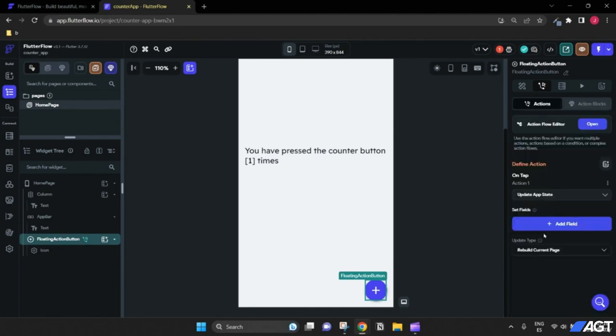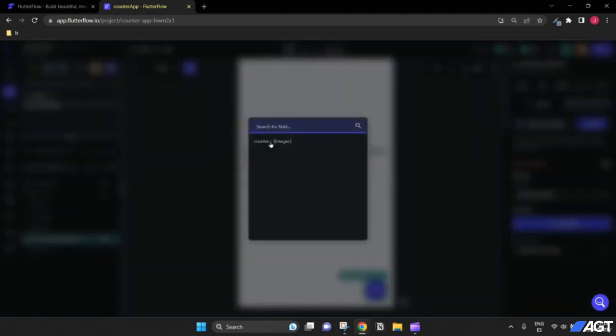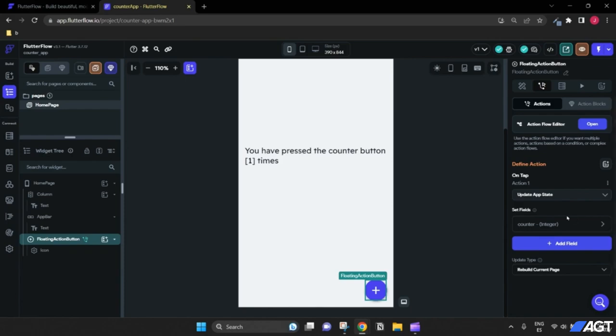So let's click this option and let's add in a field. And here when we add in a field, we have the option to choose our counter variable that we created. It's of type integer. So let's select our counter variable. And now what we have to do is that here where it says counter integer, we have to click here on this arrow that we see on the right.